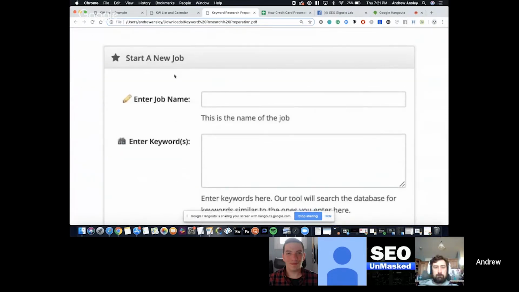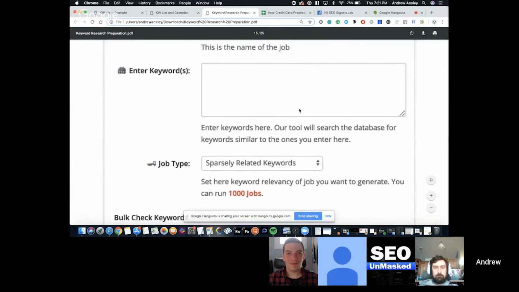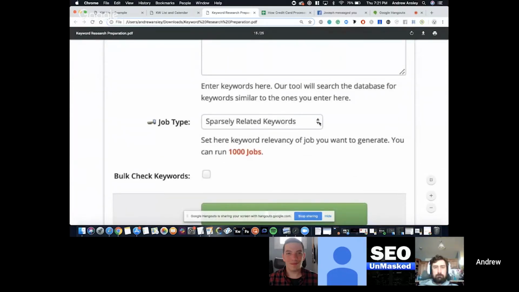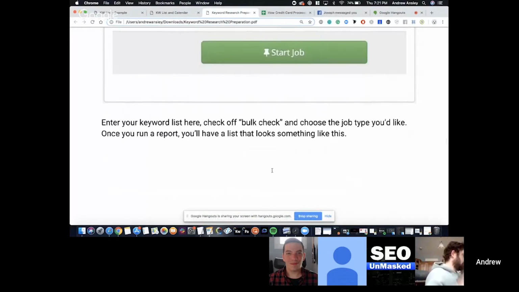They have a demo you can look at. Start new job, enter the name, enter your keywords. You can copy and paste however many you want. You have sparsely related for the job type, moderately related, and you also have very related. And I get 1,000 different jobs I can run. So this is going to give you some keyword suggestions too, based on this job type. Start the job.